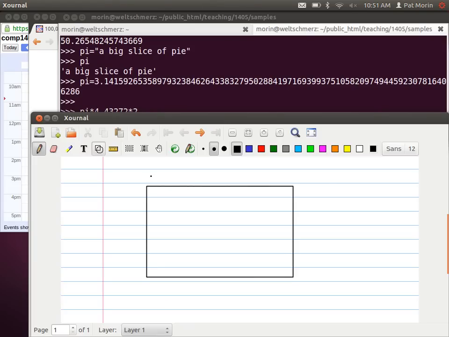So there's a rectangle. Rectangles, well, these kinds of rectangles, or at least for what we're interested in, have two things. They have a width and they have a height. And what's the area of a rectangle? It's the width times the height.